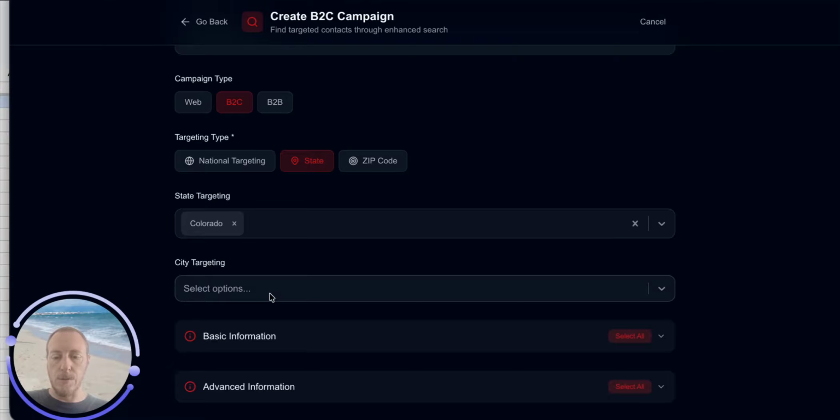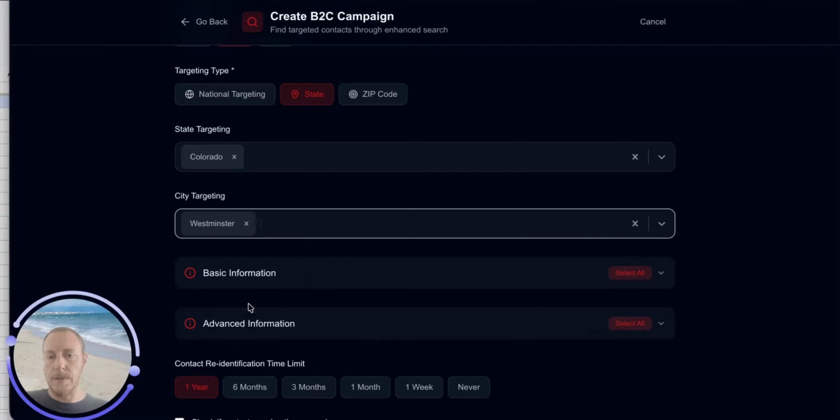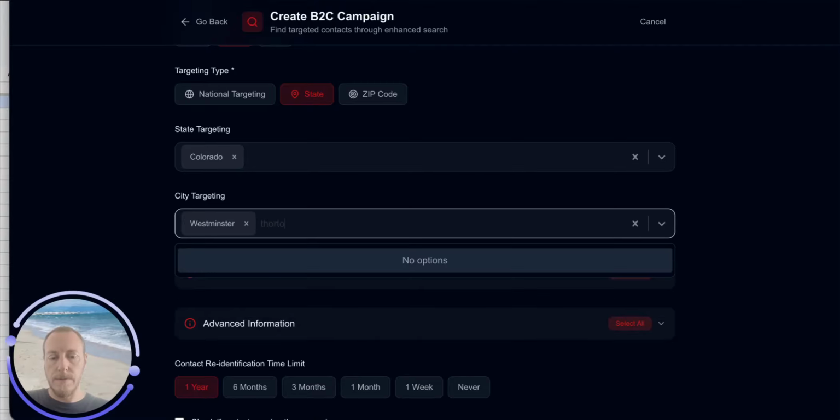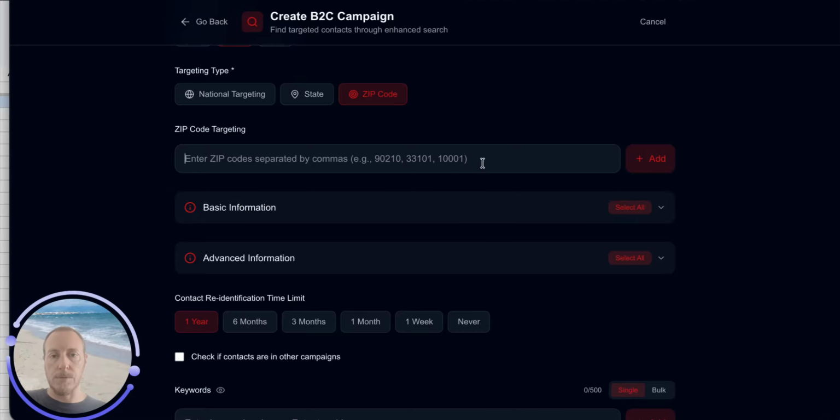So we can do Westminster. There you go. Westminster, Thornton. We can do up to 10 different cities if we want. Zip codes, you can add as many zip codes as you want. 90210. Okay. All right.